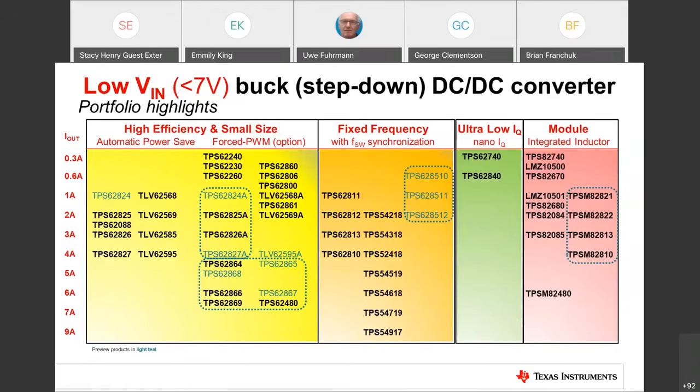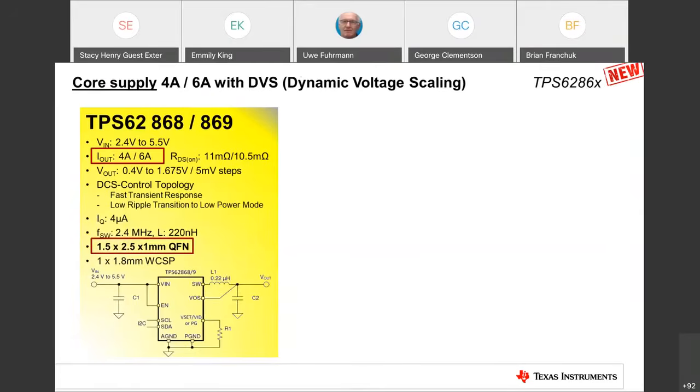So let's start with the first example here. This is about a core supply with either 4 amp or 6 amp current. The TPS62868 and 869 have the dynamic voltage scaling through the I2C interface that was mentioned. And you can see from the output voltage range from 0.4 to 1.675 volt, this is really made for the core supply. And you can change this output voltage in 5 millivolt steps.